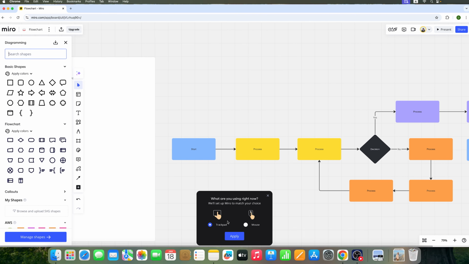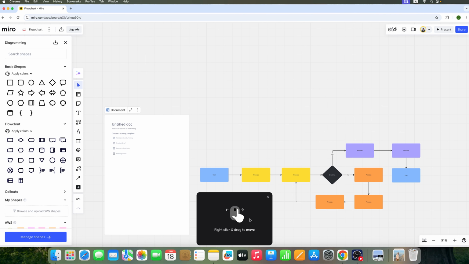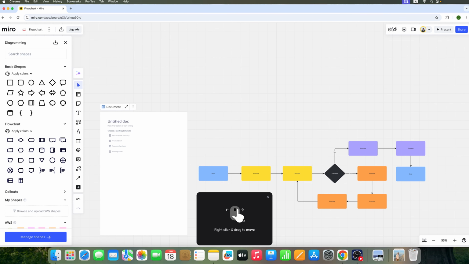Miro gives us the option to choose between using a trackpad or a mouse. This choice will slightly affect how the controls will be optimized for your workflow. You can configure the settings for dragging the whiteboard, such as using right-click and left-click.